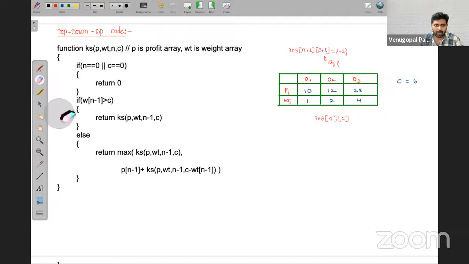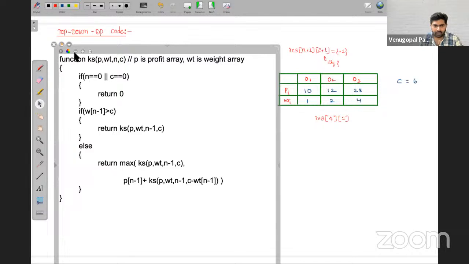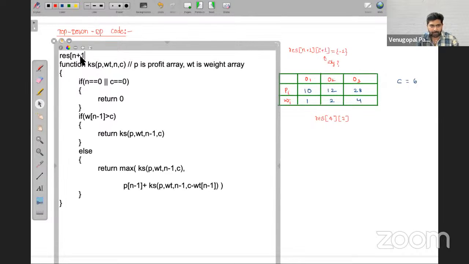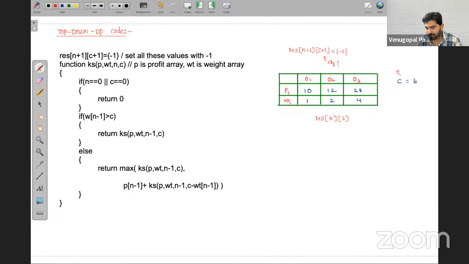So what I'll do, let me first create the recursion code I have already taken. Outside this function, let me create a result of n plus 1, c plus 1, which is equal to minus 1. I take and set all these values to minus 1. Okay, that is completed. After completing, one thing we need to compare: here n is equal to 4, 3, c is equal to 6. So 4 by 7, I'm going to create that.